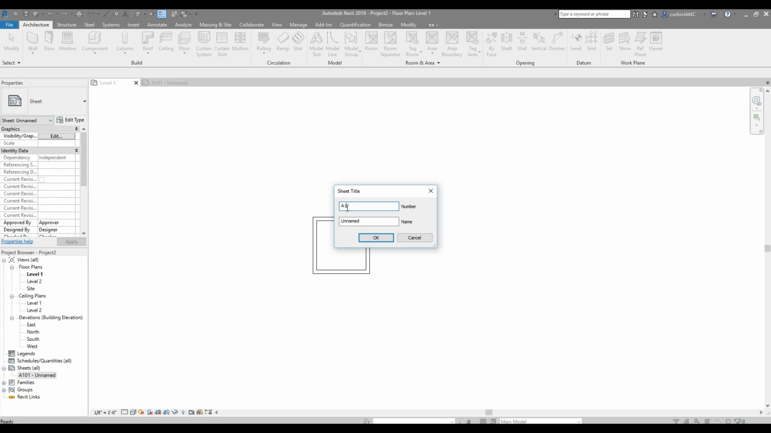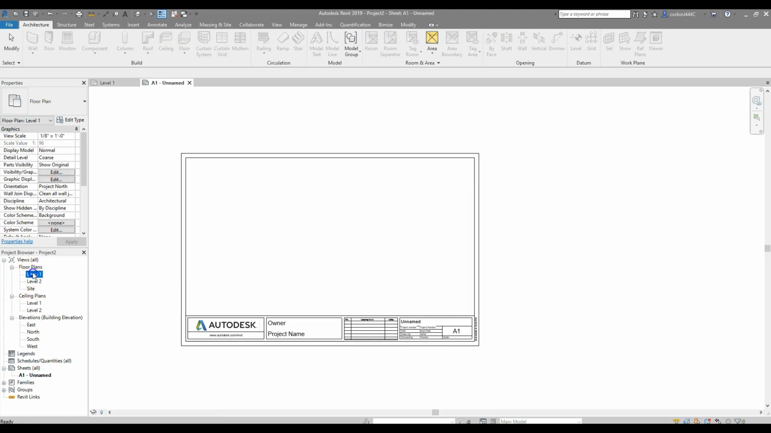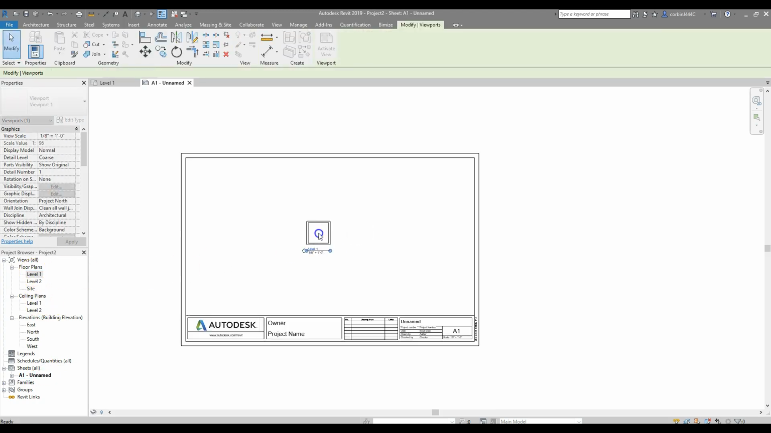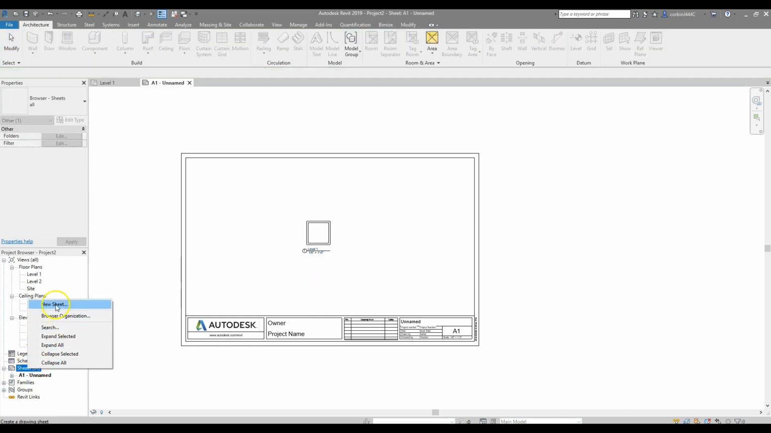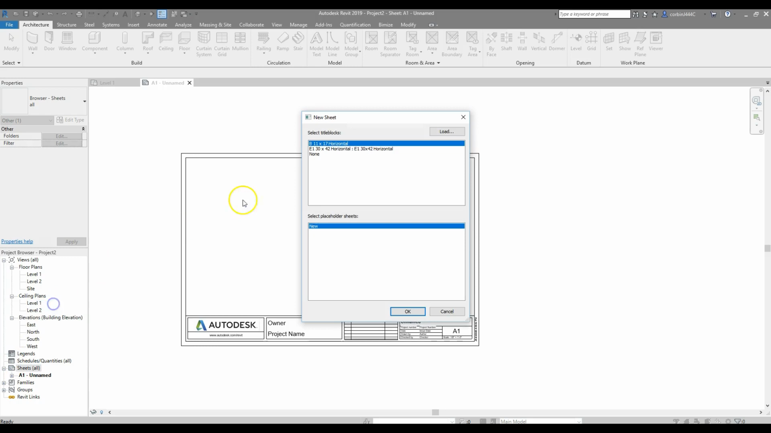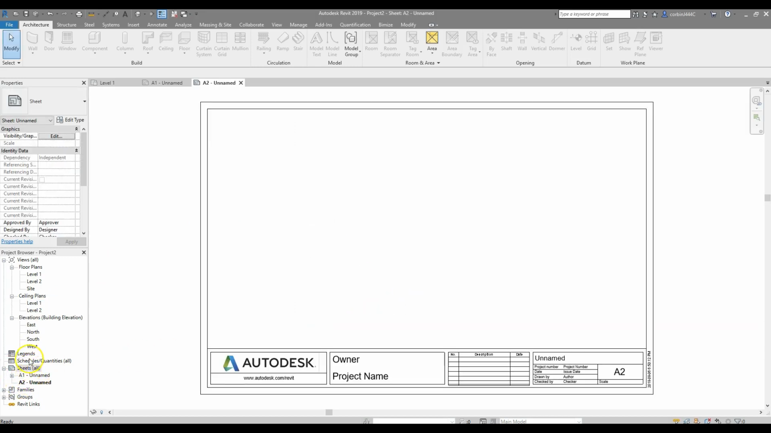So I'm just going to rename this A1. And A1 is going to be our floor plan. So what we're going to do is we're just going to drag over this floor plan into the middle here. And then we're going to go ahead, right click on Sheets, go to New Sheet. We're going to add another sheet here. A2 is going to be our level 2 plan.